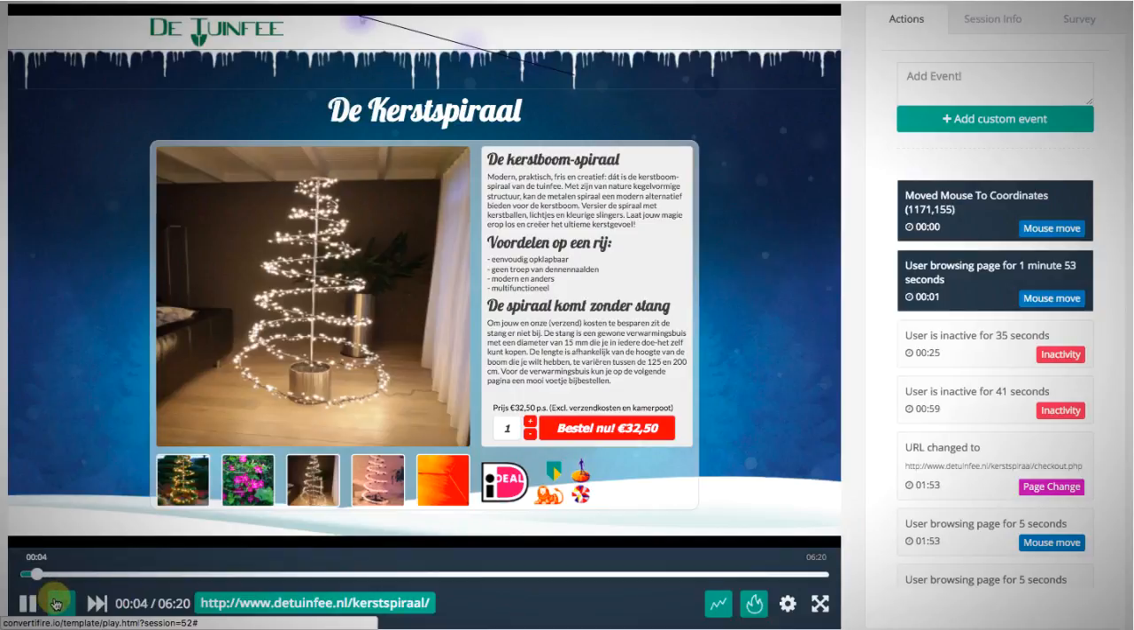Let me speed up the recording to 4 times the speed. There we go. Let me pause the recording. As you can see, the user entered this website with his cursor right here on this spot, went to the top, went down, up, and down again.